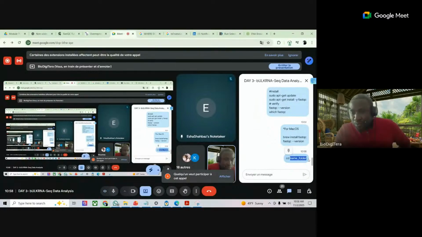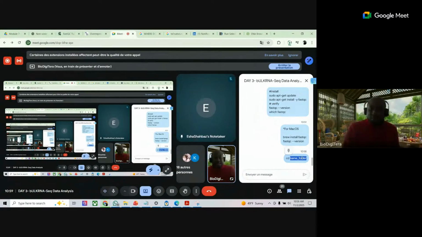in which you kept your raw data. So you type cd, the name of the folder that you have, and you press enter. You will see all your raw data there.